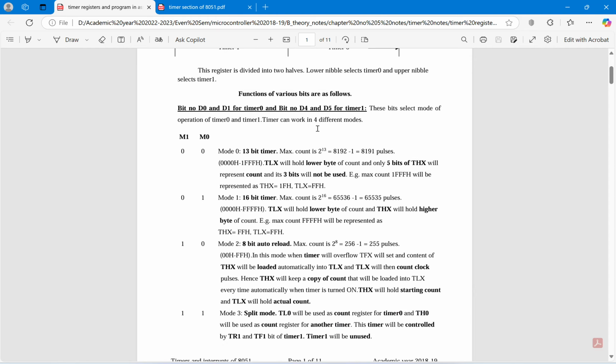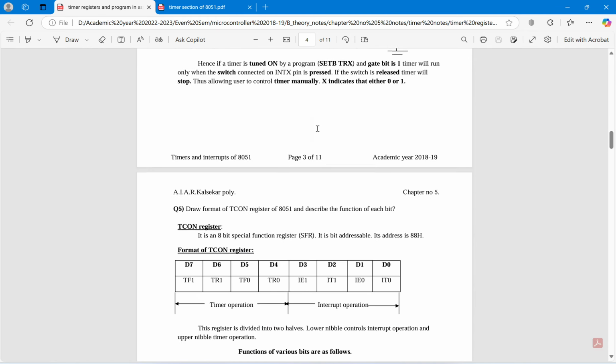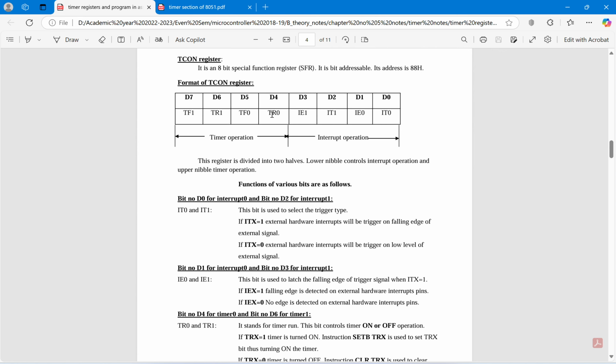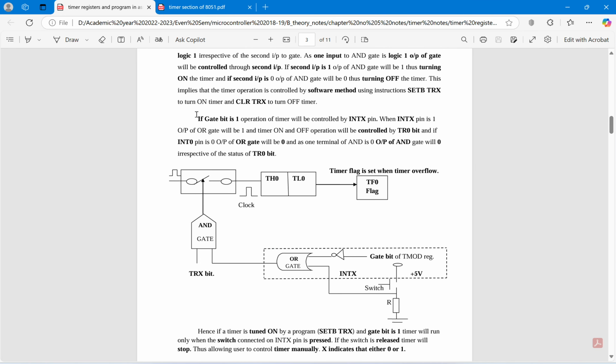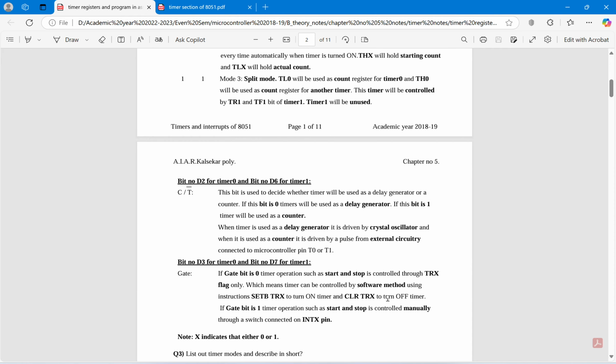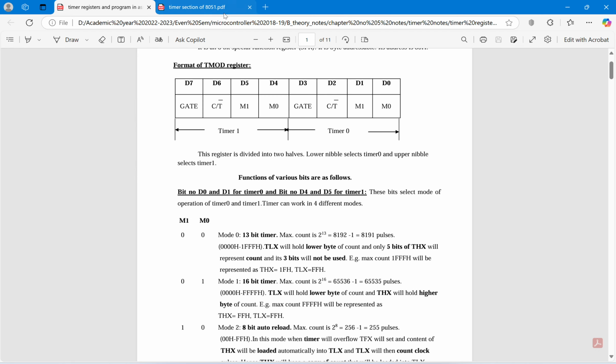In case of the TCON register, TR0 is the start bit. When it is set, timer runs. When it is clear, timer stops. TF0 is the overflow bit. Whenever timer 0 overflows, TF0 will set, and whenever timer 1 overflows, TF1 will set. And in case of hardware control, when the gate bit is 1, you want to control hardware. So the input switch is connected to INT0 bar for timer 0 and INT1 bar for timer 1, that is, P3.2 and P3.3 bits. So that was all about the timer internal structure and its SFRs.